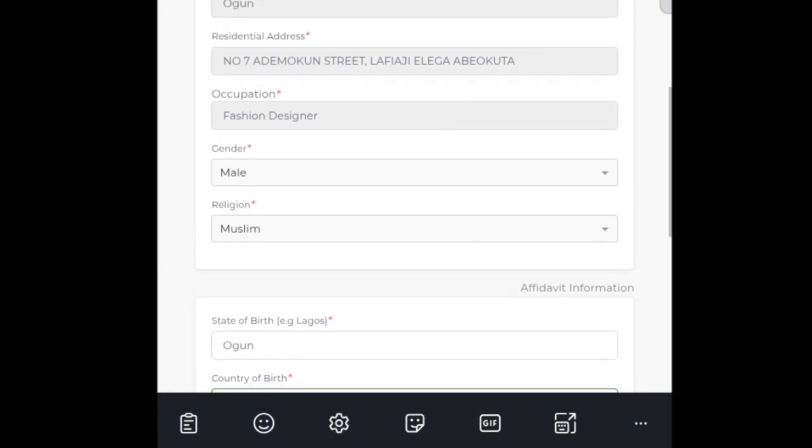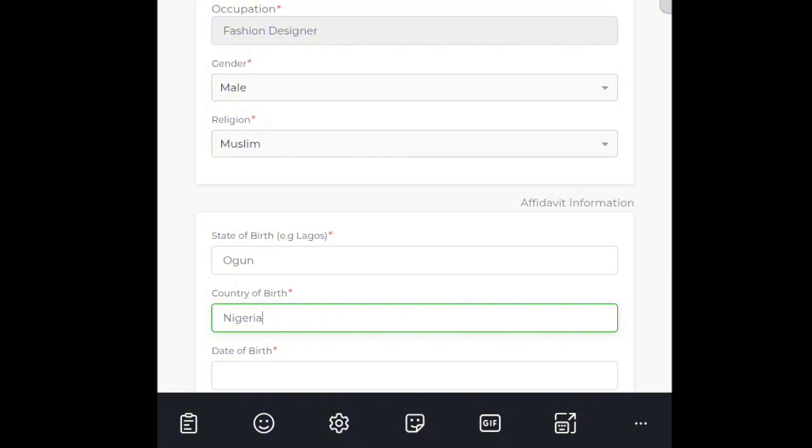you won't have to do it on this portal, because if you pay and do it on the NIMC portal, there will be no refund. So that's just additional information.